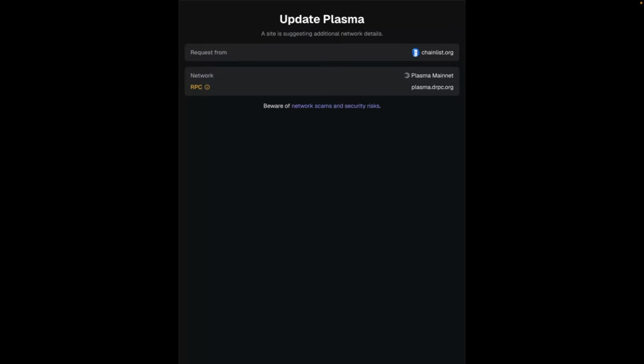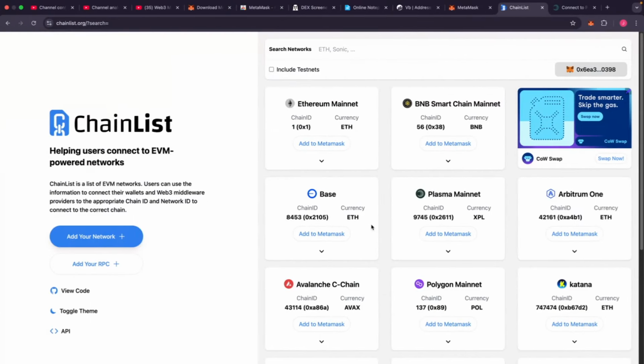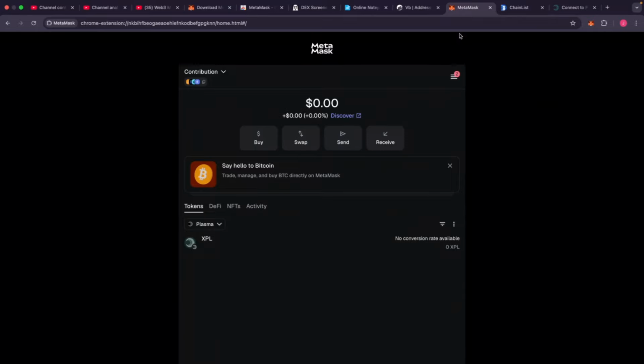You see it. If I now click on confirm, they will help me to update it. You can see that Chainlist has connected to my wallet. So now they've helped me to update my Plasma. They've updated the network by themselves. Let me refresh. But you can see that it is still carrying the Plasma name.